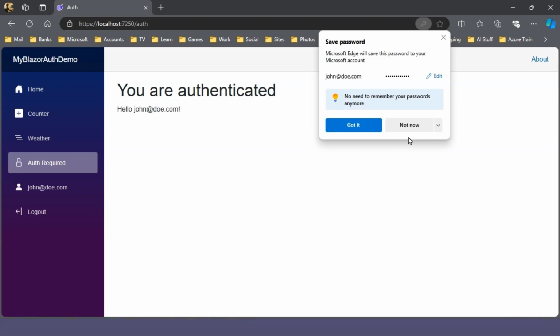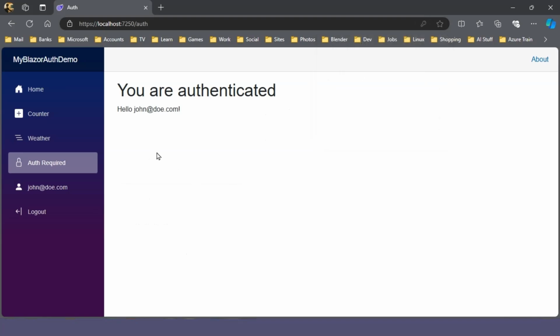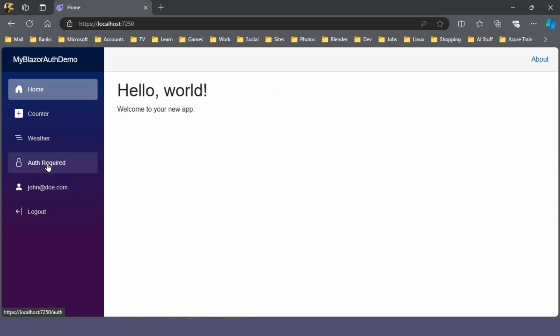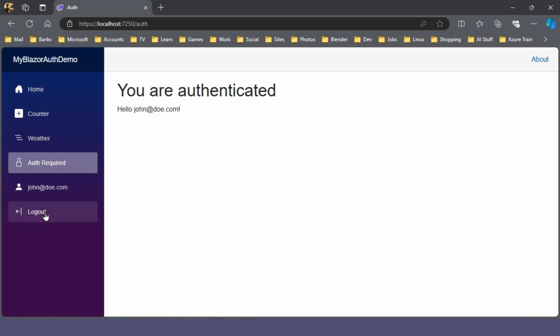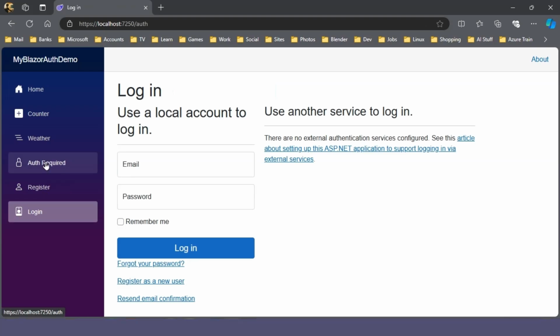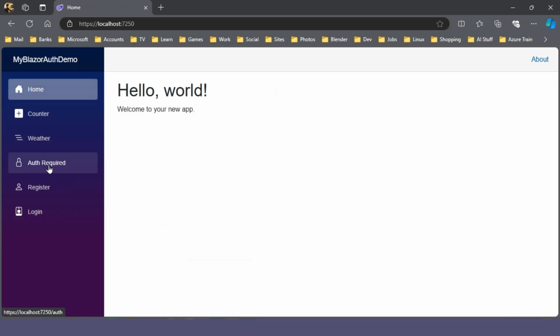And we're granted access to the auth page. Notice the login menu item has now changed to logout. If we log out, the auth page will again redirect us to login when we try to access it.